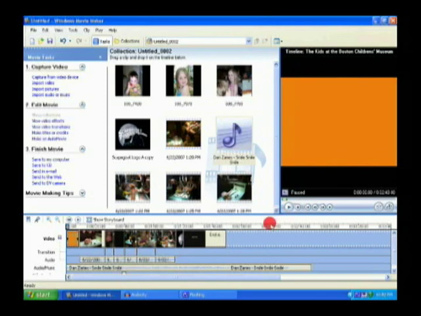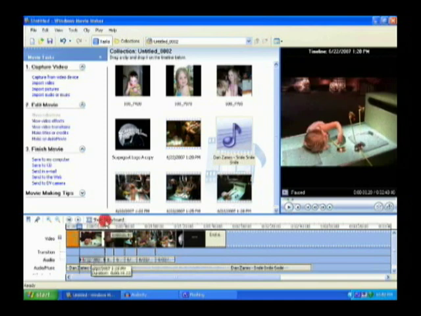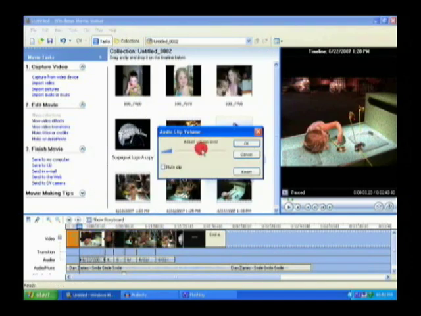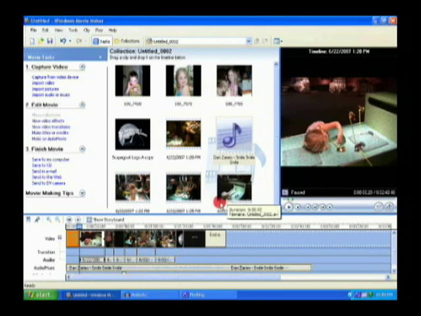Now that's not bad, but you notice that when this video clip came in, the audio that goes along with the video clip really overpowered the music that we had just added. So what I can do is right click on the audio portion of that clip, and go to volume up here. And I can just turn that down a little bit. Now let's take a listen.